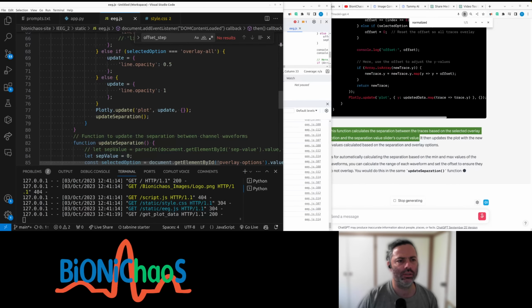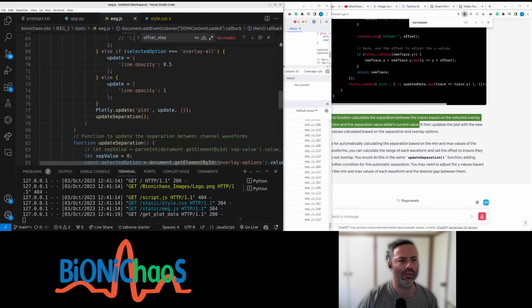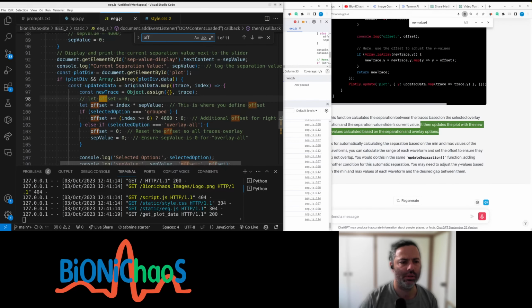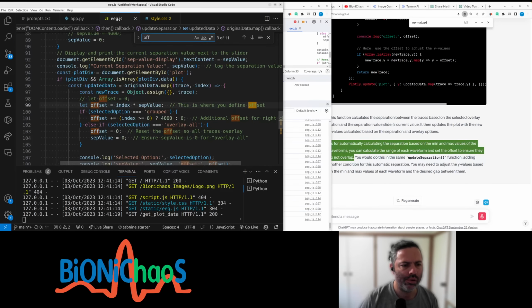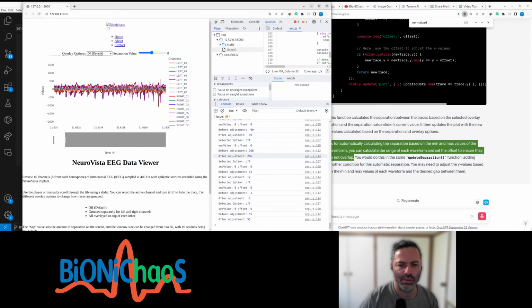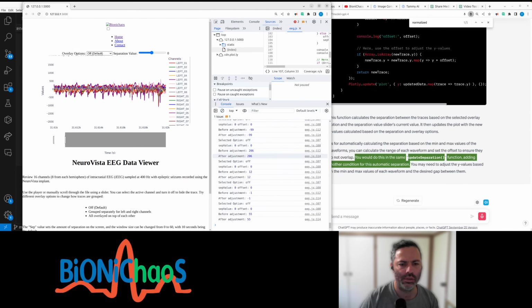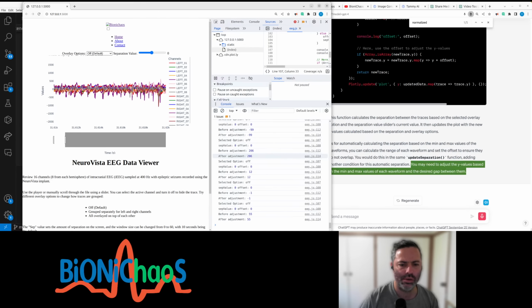This function calculates the separation between the traces based on the selected overlay option and the separation value slider's current value. It then updates the plot with the new Y values calculated based on the separation and overlay options. As for automatically calculating the separation based on the min and max values of the waveforms, you can calculate the range of each waveform and set the offset to ensure they do not overlap. You would do this in the same update separation function, adding another condition for this automatic separation. You may need to adjust the Y values based on the min and max values of each waveform and the desired gap between them.